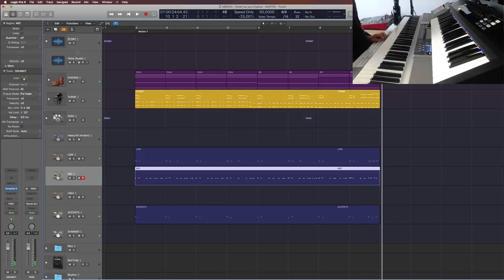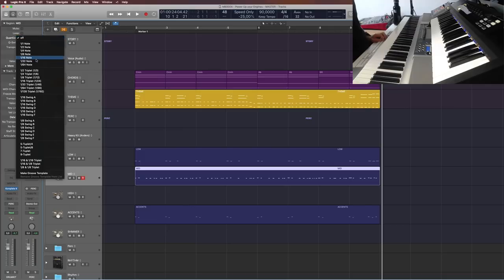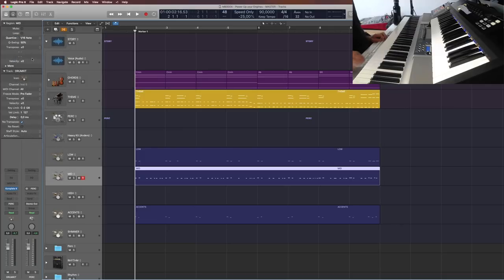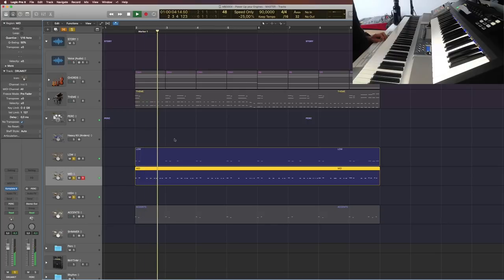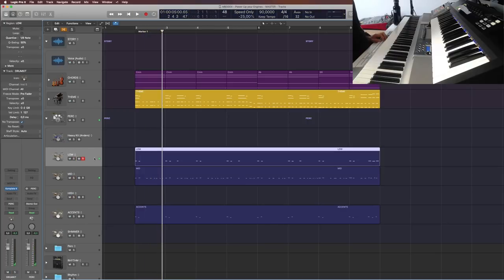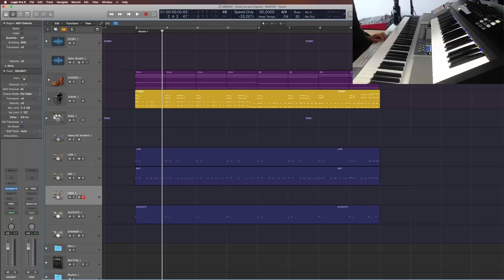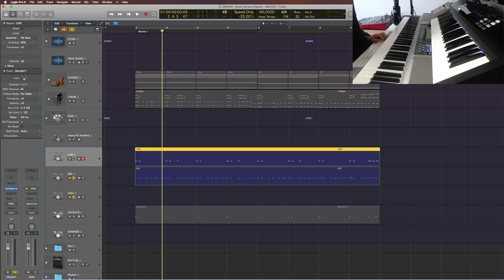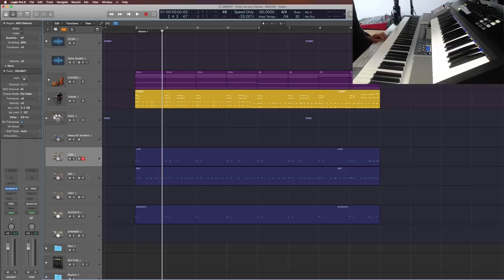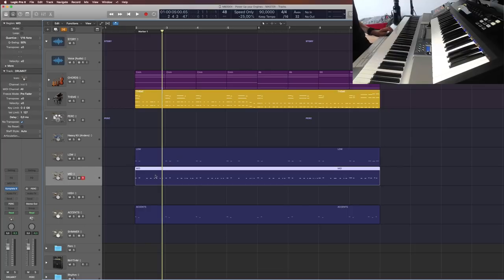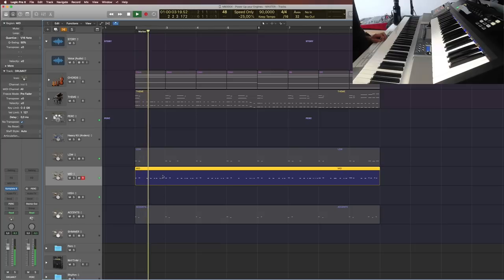Oops, what did I quantize to? Quantize to, I think, 16th. And by the way, when you have one track on several, or several tracks with the same instrument like I have here, if you solo one, it solos all. So if you want to listen on something here, I need to use the other solo mode, like this really. Little twist there, just changing the groove.